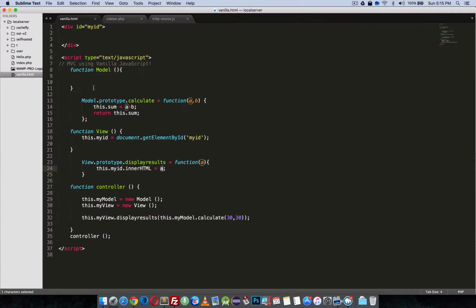So these are two independent functions that have small functionalities. You can write whatever you like, and you can extend this to any 1000 or 2000 lines of code, whatever you like. But this is a very simple example.